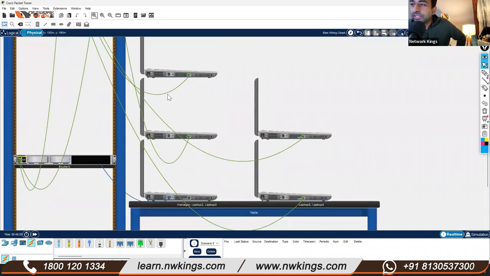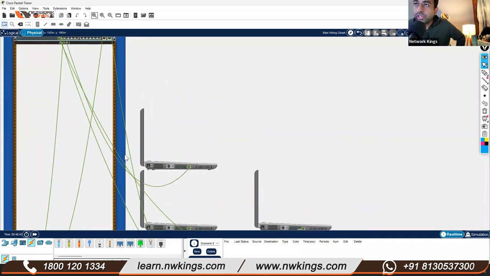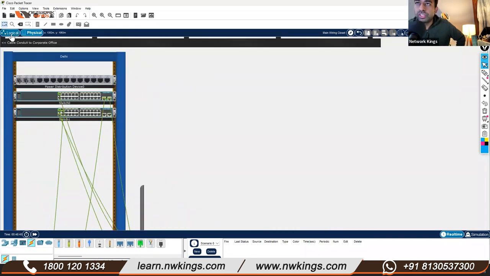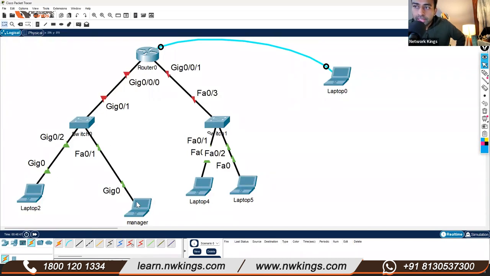So I don't know which is the manager, or is this the manager laptop? Okay, so you can see here it is written over here, manager something. So you can see this cable is going somewhere. Maybe this one. Okay, it is going somewhere here. You need to change the cable. So basically how we track, this manager cable is going to FA01.